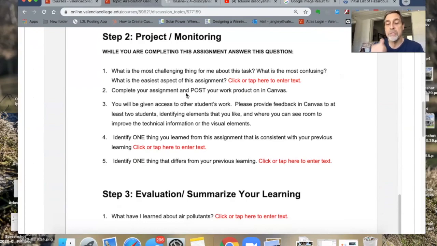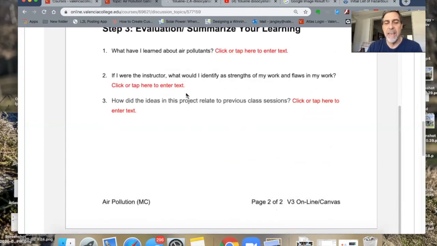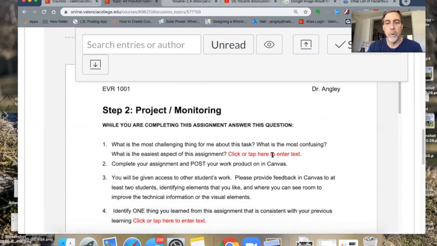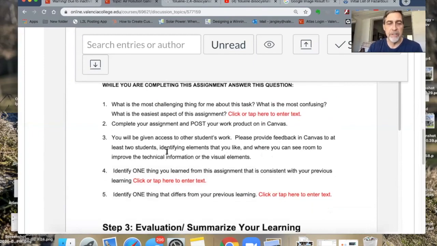So you're going to post the graphic that you created, however you created it, as a PowerPoint presentation, as a JPEG file if you just drew it by hand. If you just draw it by hand and take a photograph of it and paste that, that's what you post. And then you also are going to finish this document and post this as well, okay? So just fill in all these things.